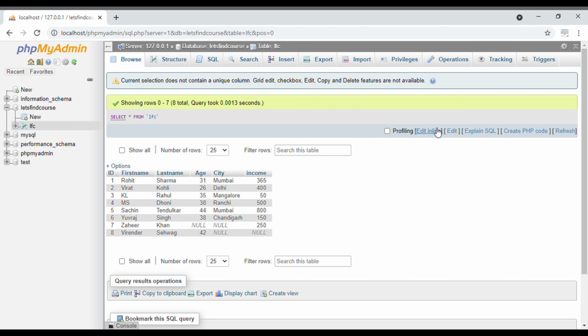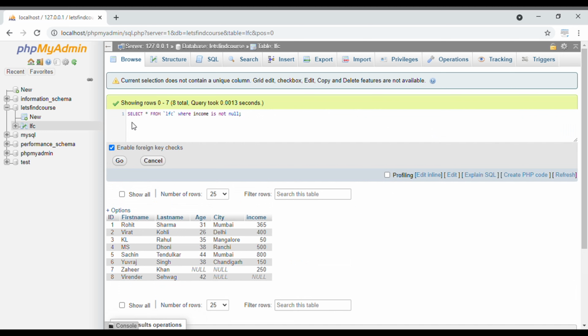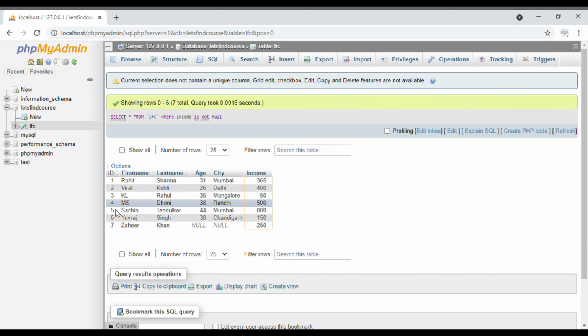If you want, you can apply it on income also. In select star from LFC where income is not null, it will filter out the first 7 records and neglect the 8th record. When you run this query, you can see the first, second, third, fourth, fifth, sixth and 7th records. So in this way the is null and is not null conditions work in MySQL.